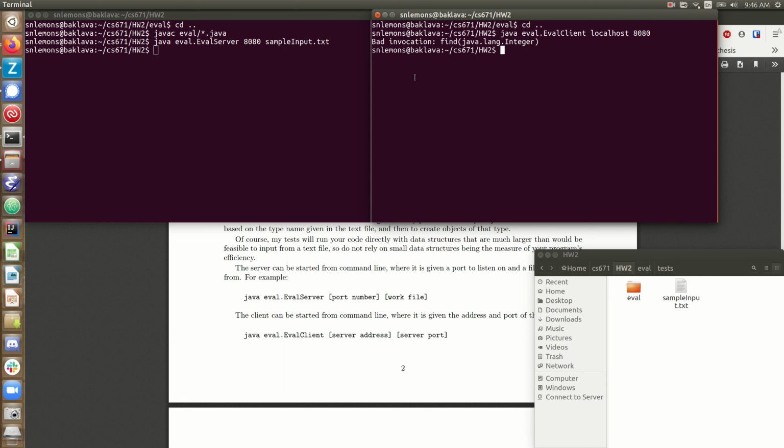You won't see a lot of output from these at the moment. The only output you see on mine is that there was a bad invocation. This is the one I warned you about, where we called find with a key that didn't exist, and we got an exception. That's part of the specification for find for that data structure, that it throws an exception.